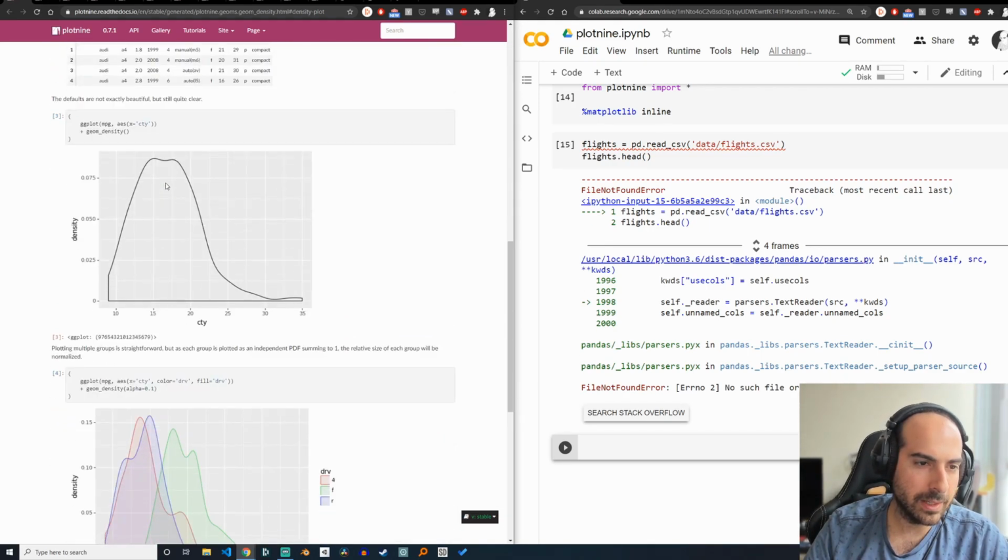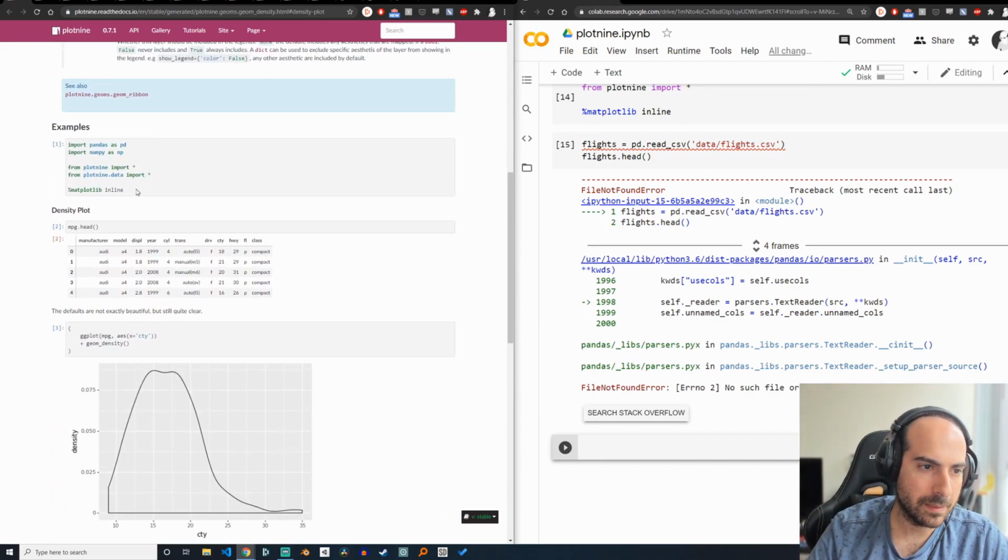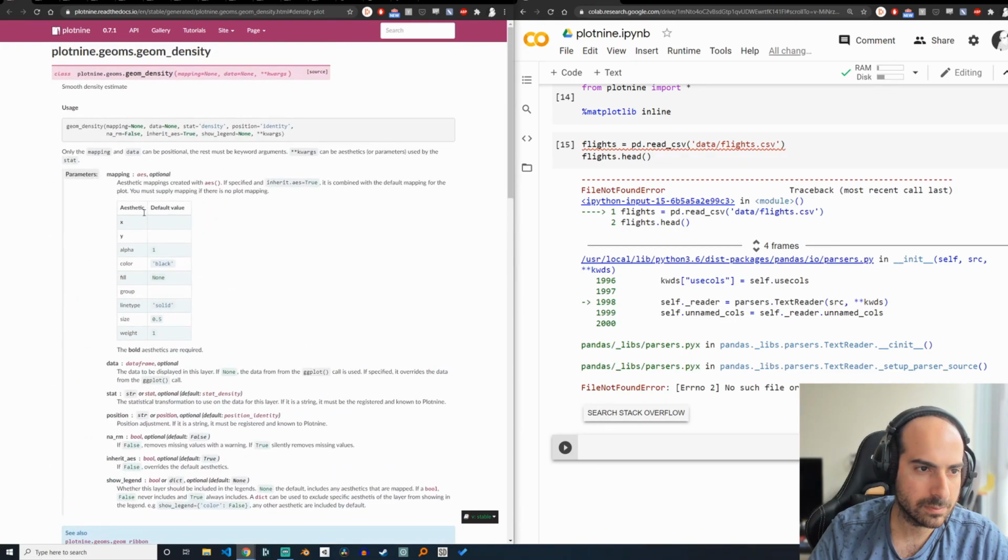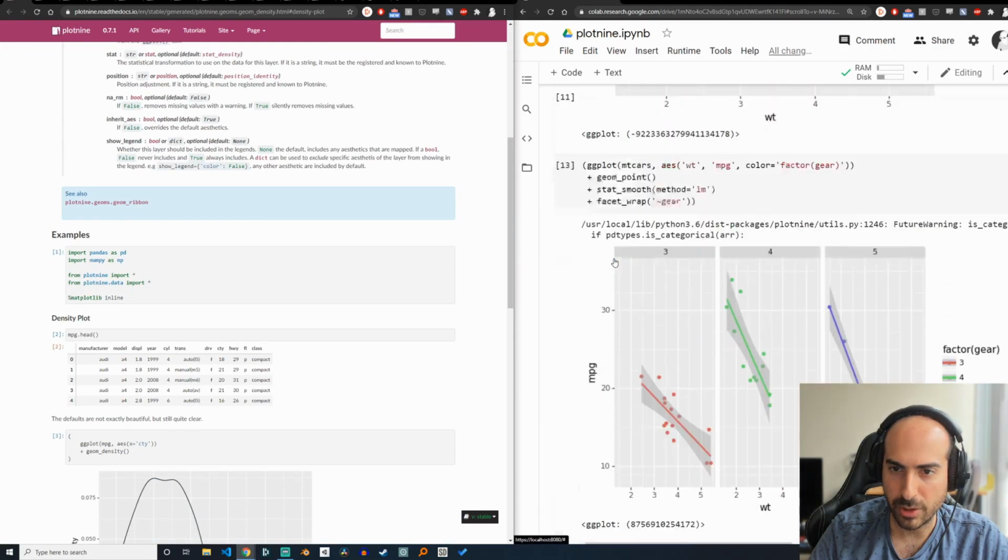So here, for example, as opposed to doing a line plot, so MPG. Do we have MPG here?